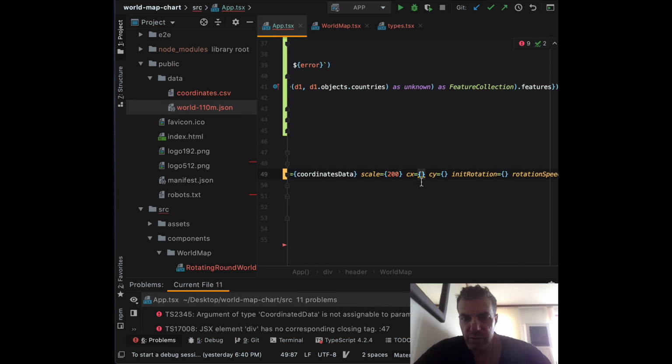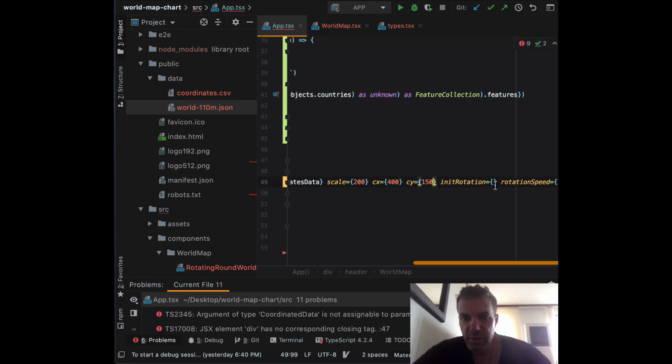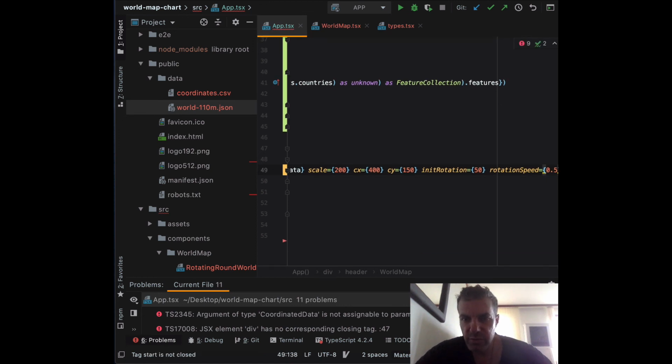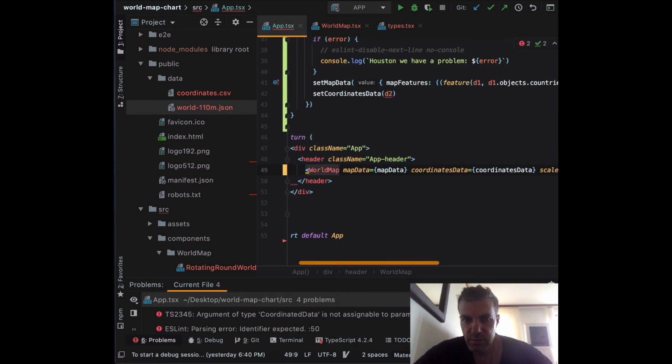The CX was 400. The CY was 150. The initial rotation, we rotated 50, so it's going to show North America. And the initial speed, we set it to 0.5. If you want, you can collapse all of this, so it's easier to read.